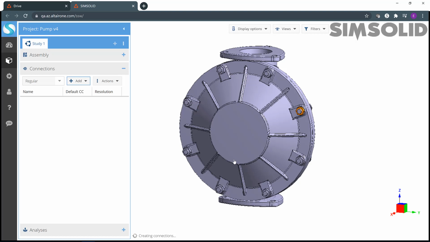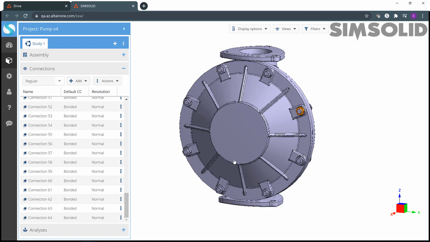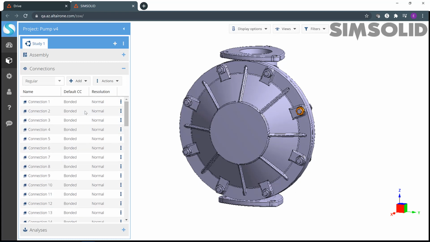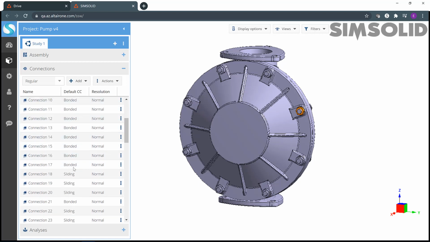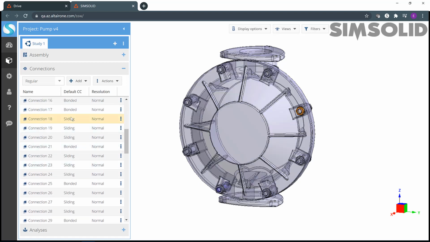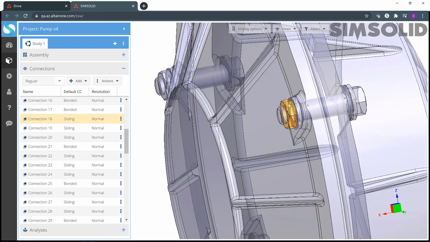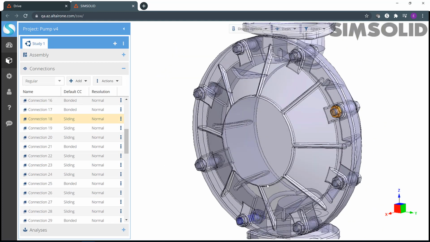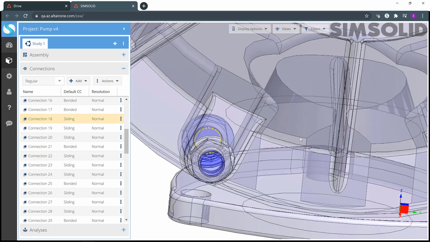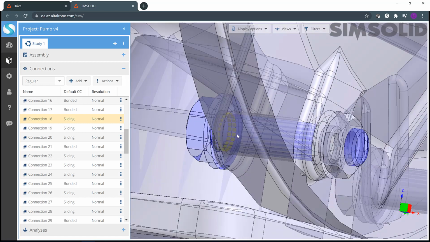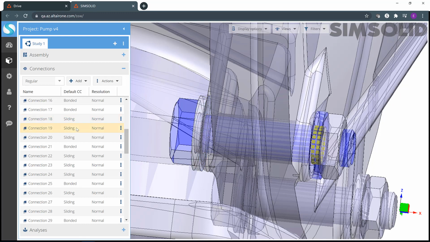As SimSolid is creating these connections, it's identifying the bolts and nuts in the models and adjusting the connections accordingly. After creation, we can see that some of the contacts in the list are sliding. These sliding contacts are created in the bolt shanks so as to simulate bolt tightening. If those connections were created as bonded, the bolt would be completely locked and unable to be tightened.